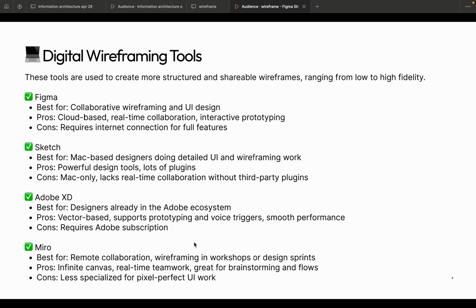And we can also make use of Adobe XD. Adobe XD is a bit older, but for the designers who are already in the Adobe ecosystem, already using other Adobe tools like After Effects, Photoshop, or any other Adobe tools, if they are already in that ecosystem, then they can make use of Adobe XD.